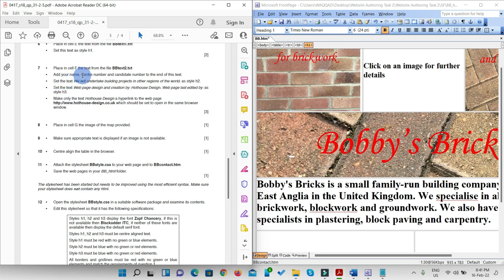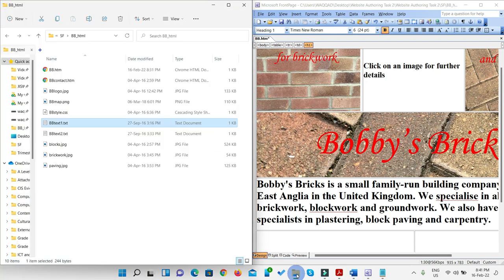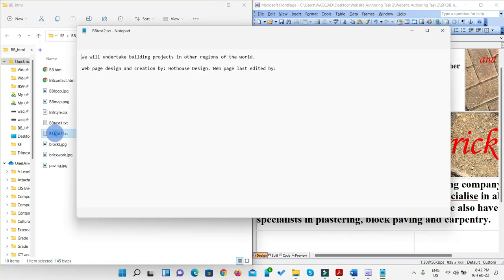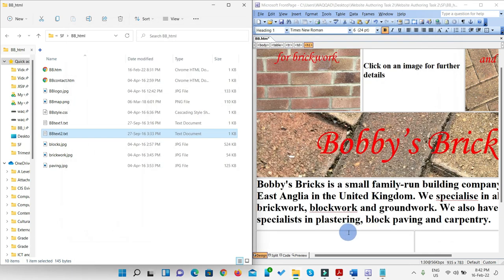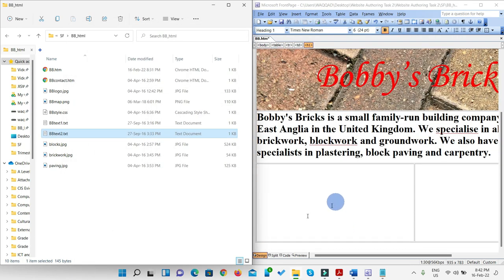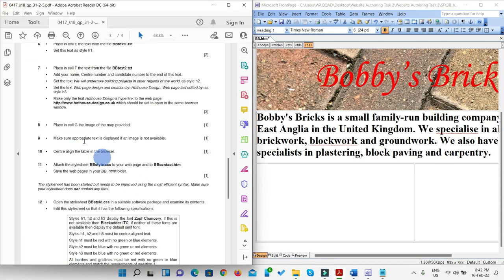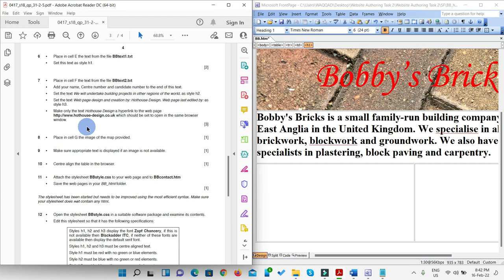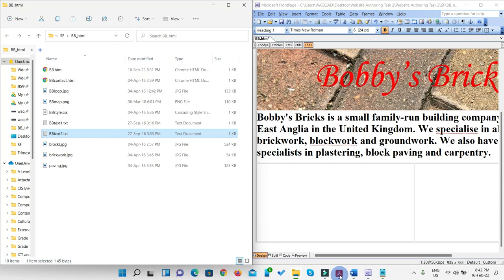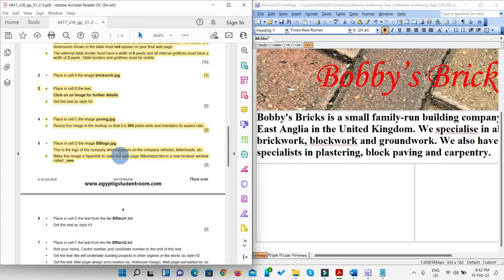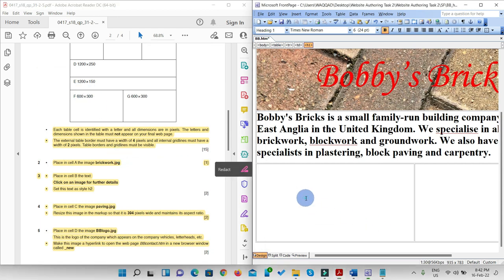Place in cell F the text. So we have another text within. So this one. So I'm just going to copy this, and I'm going to paste in cell, what, just see which cell they are asking to put in. Cell F. So over cell F, if I just show you, is this one. So I'm going to put it here.